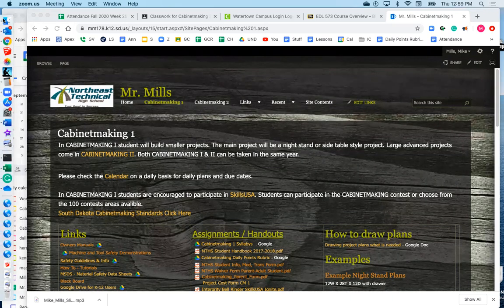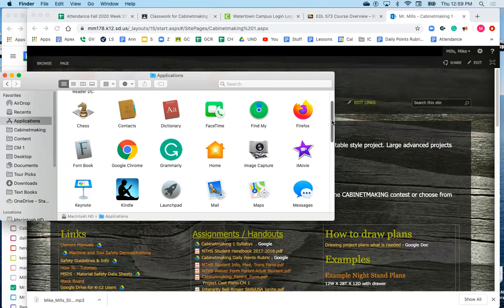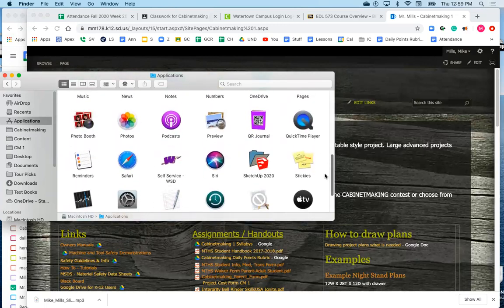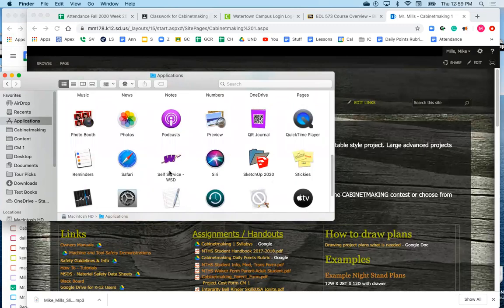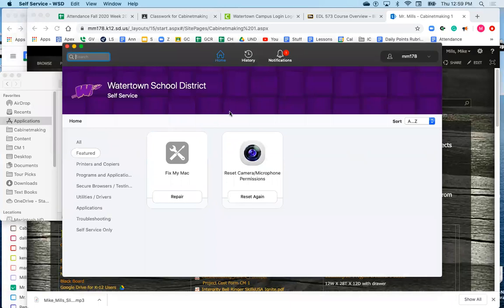So what you're going to do is go to your Finder window on your Mac, and go to Applications, and it's going to open up all the applications on your computer. And you're going to scroll down and find the W here, Self-Service, Watertown School District Self-Service, and click on that. You're going to have to put your credentials in, which should be the same as you used to sign into your computer, and then it will let you in. Mine has remembered me from last time, so it didn't need my password.